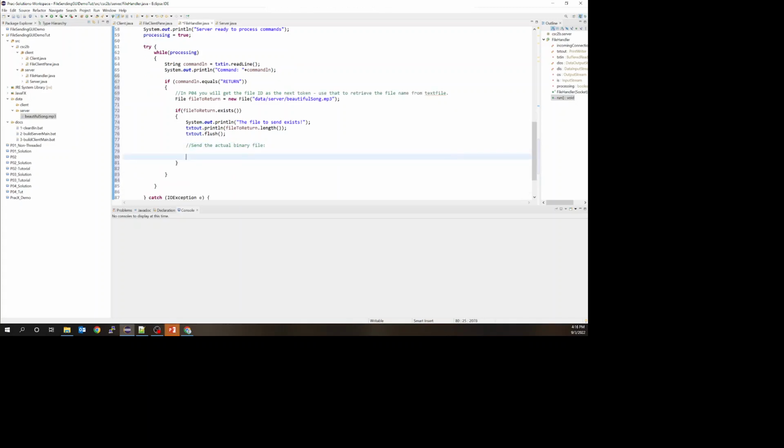So how am I going to do that? I'm going to read this file into memory. So I'm going to use a new FileInputStream, and this is for the file that I want to return. Now I create my byte array. Let's make it 2048 bytes. Over there, int n is 0.